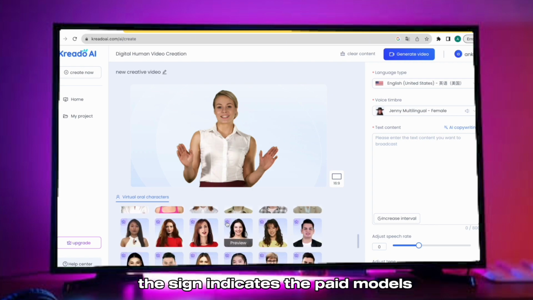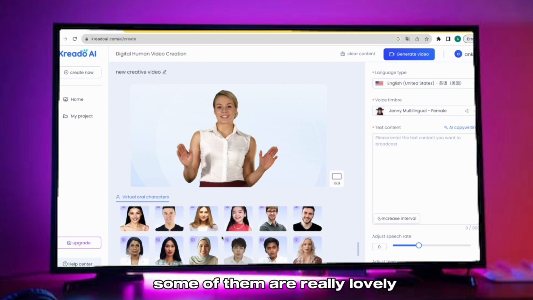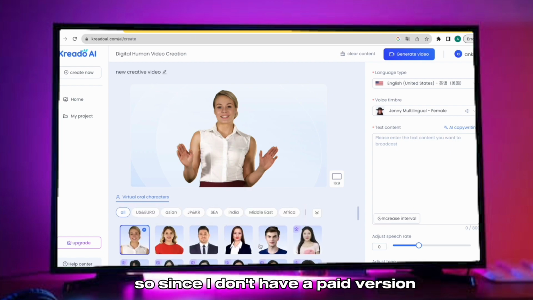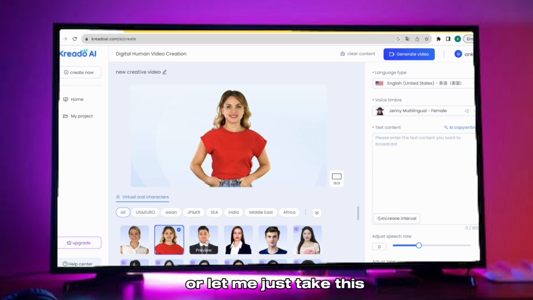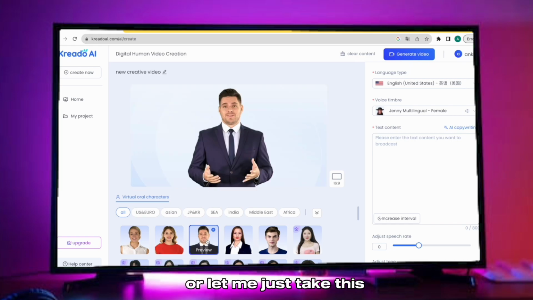This sign indicates the paid models. Some of them are really lovely. So since I don't have a paid version, I'll have to stick with either of these four which are free. So maybe I can select this, or let me just take this.